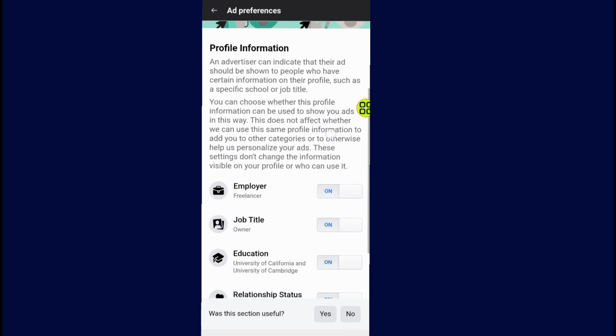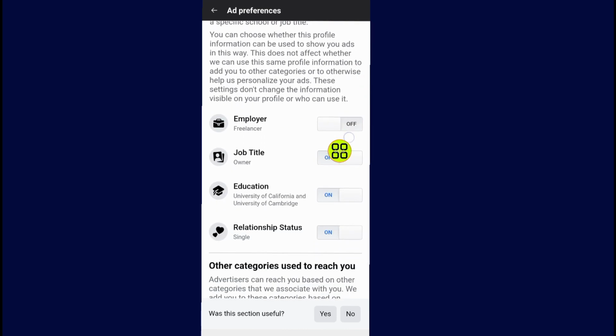Under this, scroll all the way down. Make sure you turn off all of these sections. As you can see here, it says employer, job title, education, relationship. Make sure you turn off all of these sections.